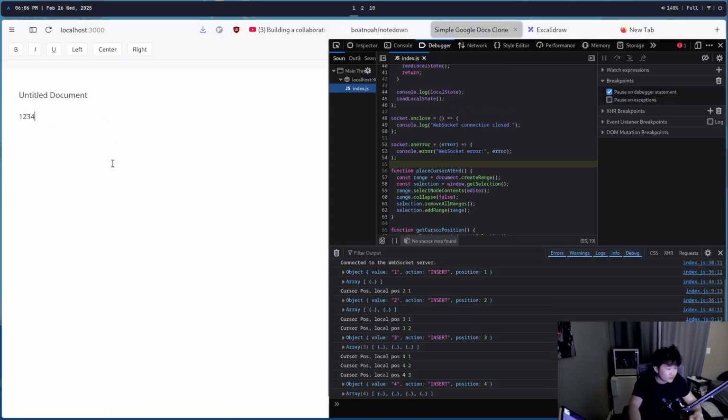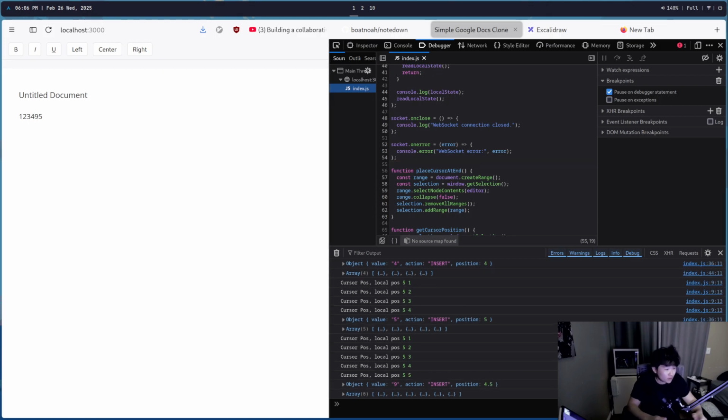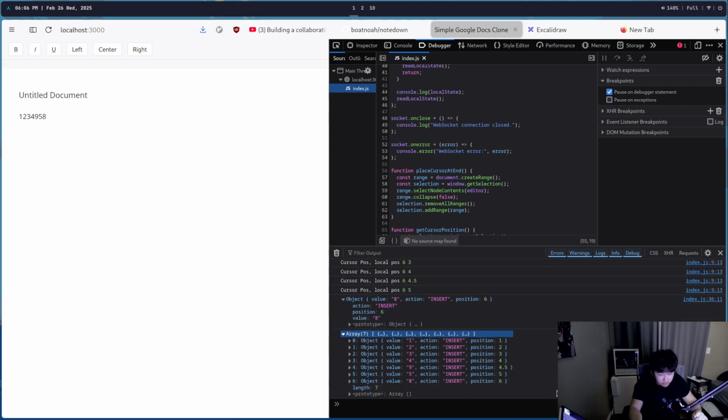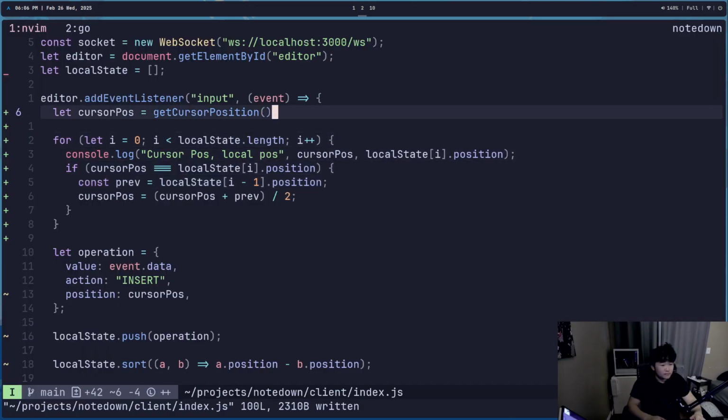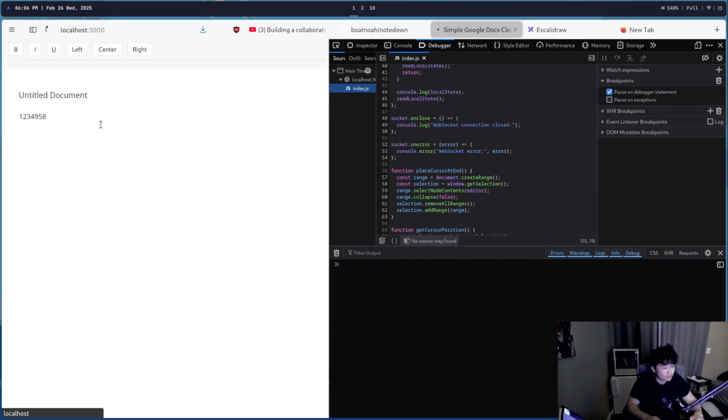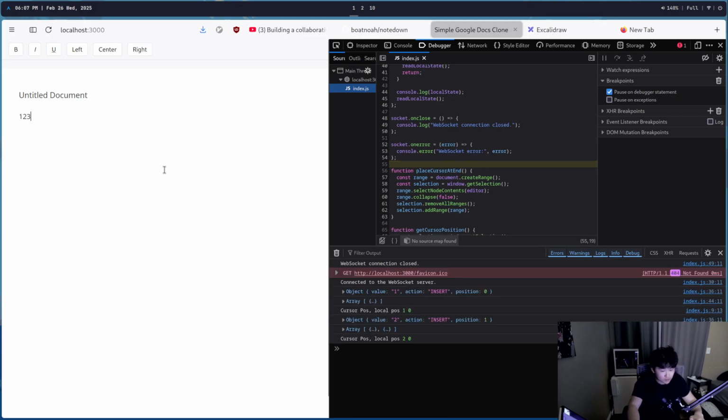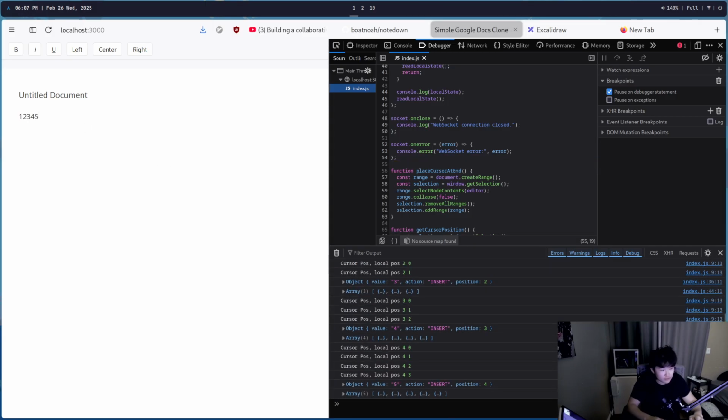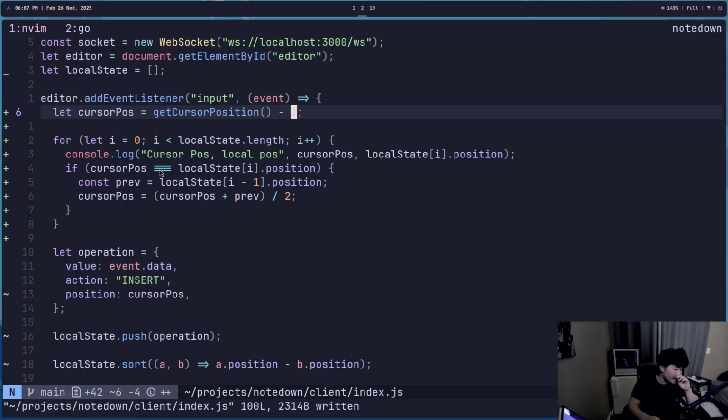1, 2, 3, 4, 5. I want a 9. It works. Another 8. It doesn't work. Why? 1, 2, 3, 4, 5, 8, 9. Doesn't work. As soon as I put something in between, it gets ridiculous.